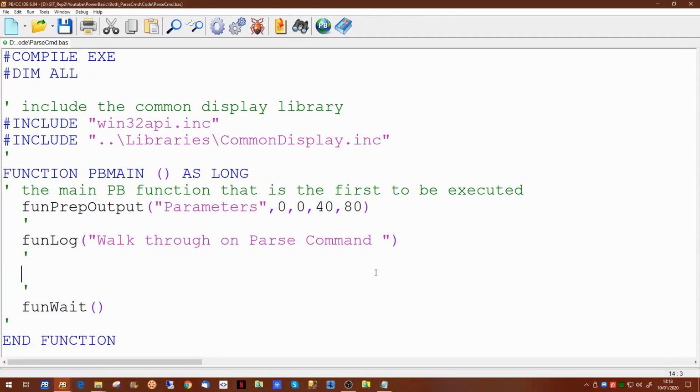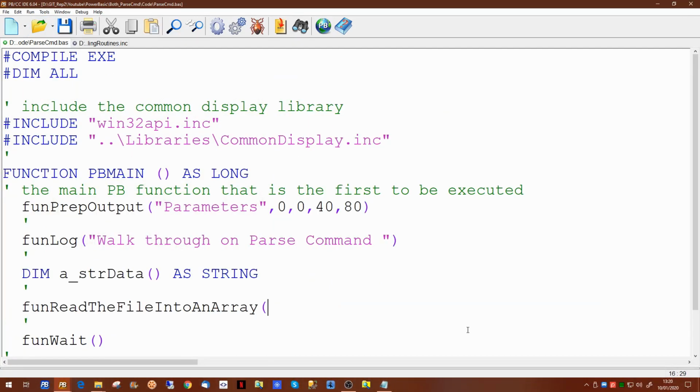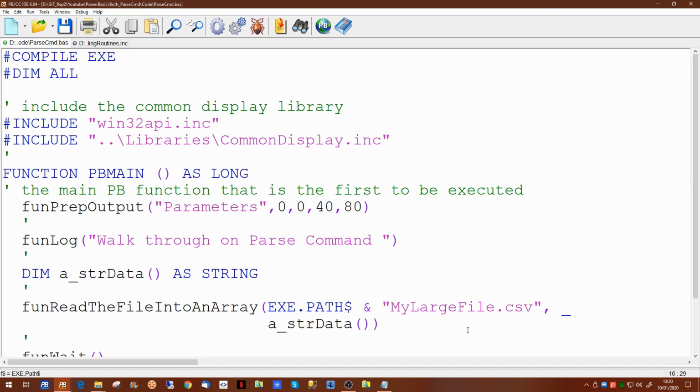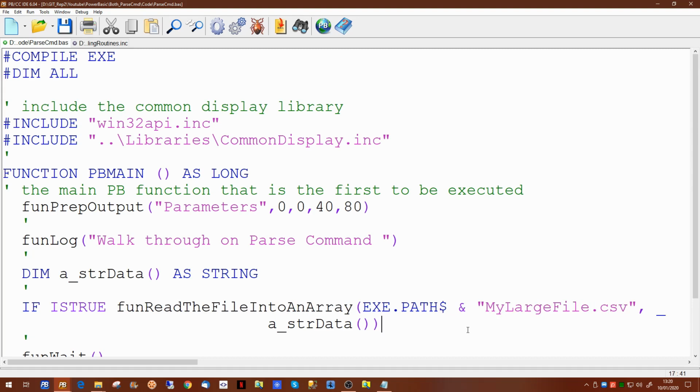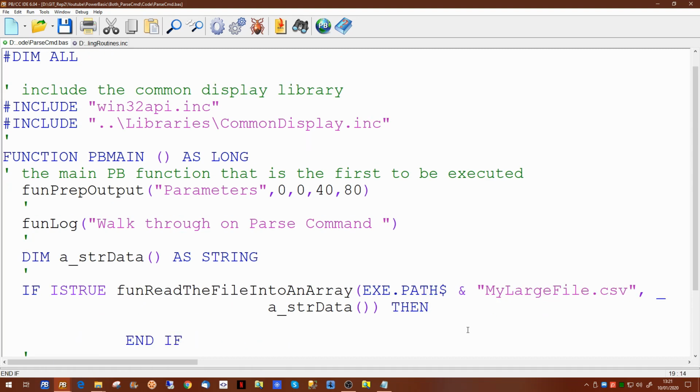Well, the first thing to do is to read the file. We have in our common library, the first parameter is the name and location of the file. In this case, the file exists within the same folder as our executable. And our second parameter is the name of the array. This function will return a true or false, true if it finds and manages to load the file, and false if it does not. So we managed to read the file.